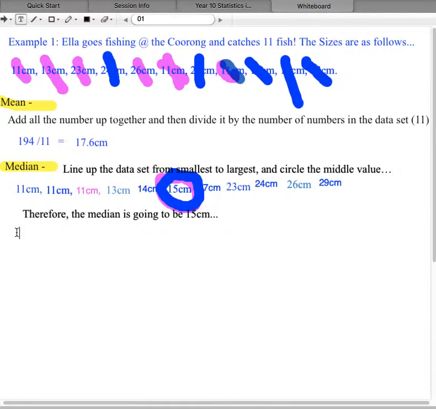Okay, so in the case that we have 12 fish, what would we do? To make this really easy for you guys, I'm just going to add on another value there. Let's say we had another fish that you caught, and this was a thumper of 31 centimeters. What would you need to do? What would we do differently, and what would the median change to in this case?